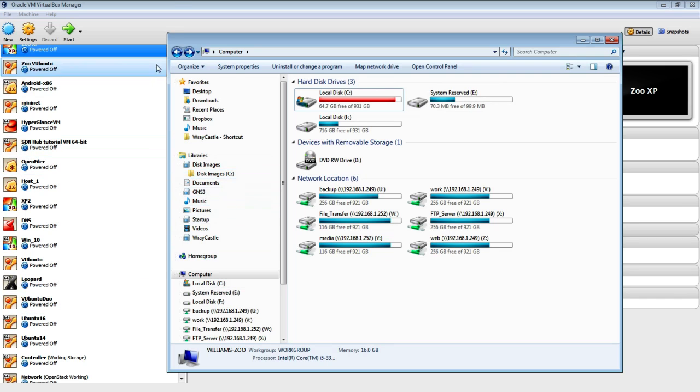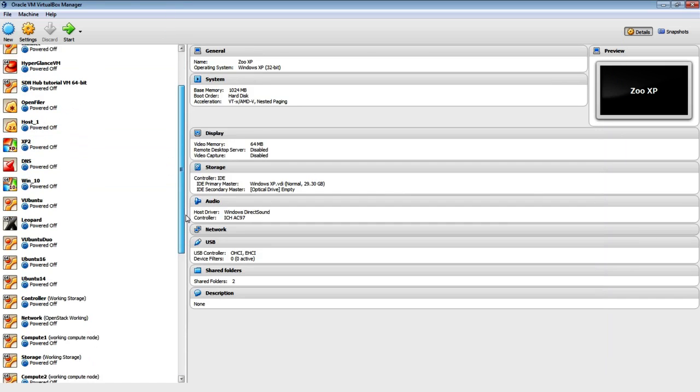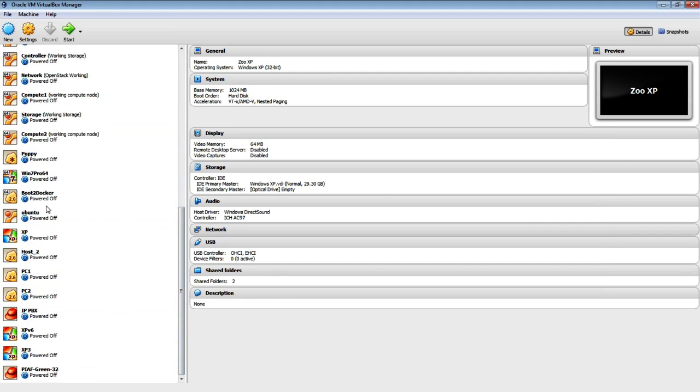So if I have a look back on the manager, as I say, I've got quite a few in here. I've got quite a few Linux ones in here. There's a puppy in there, so a lightweight version. I've got some compute and storage node, network and controller from OpenStack. An IP PBX and another one at the bottom here, which is PBX in a Flash. There's DNS in there somewhere. There's a whole variety of Windows XP, Windows 7, Windows 10, and a variety of Linuxes from Red Hat through CentOS and Ubuntu.